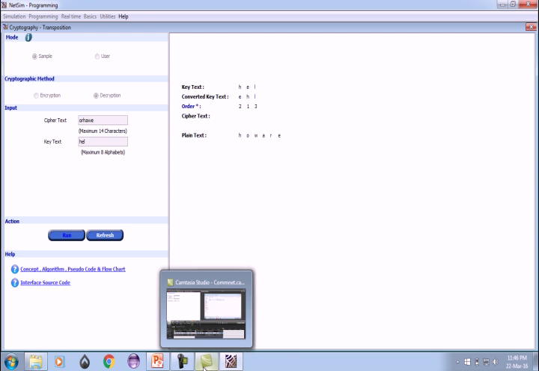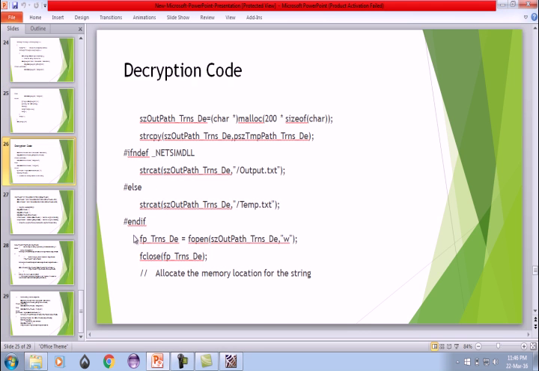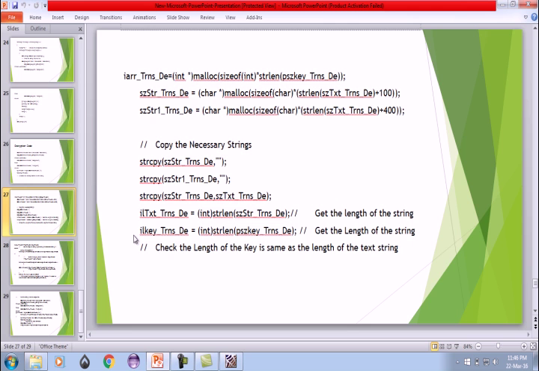Now I will explain the code for the decryption format. Decryption is the same as in the encryption format. This is to know the size of the characters. strlen is the string length command, used to know the length of the string. We need to check that the length of the string is the same as the length of the text string.